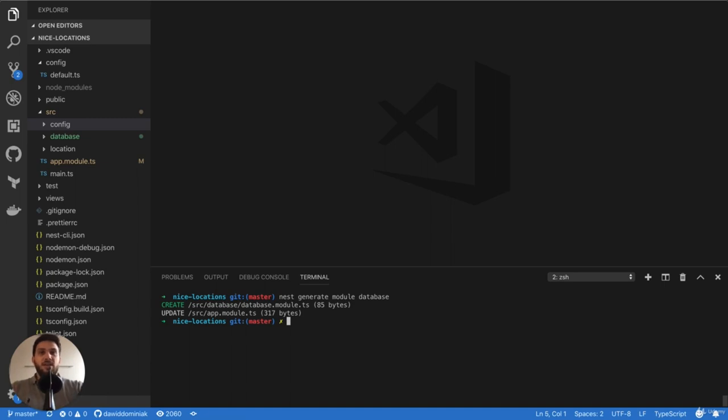We'll need to set up the database connection. We're going to use TypeORM, which is the default and the best ORM for NestJS. To install TypeORM, we're going to use npm. We'll also install the NestJS adapter and the Postgres library. We'll need to type npm install --save @nestjs/typeorm, typeorm itself, and the pg Postgres library.